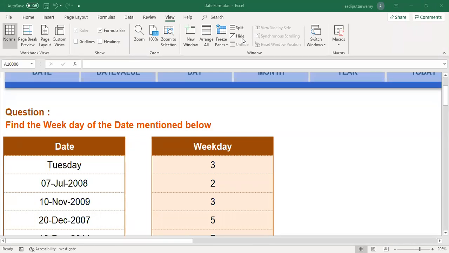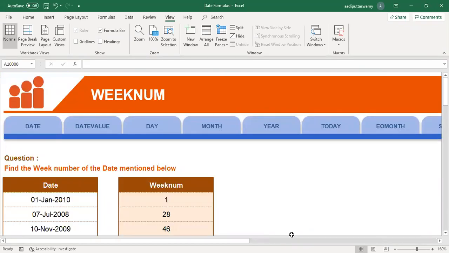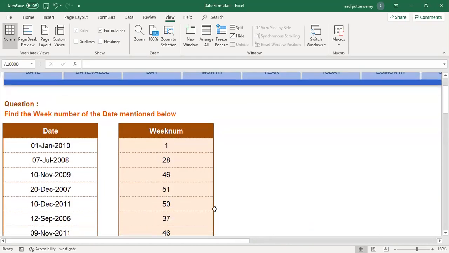Sir, regarding the week number, it is showing only the current year's week number, right? Not the till-now count. It is not showing the week number for the till date.